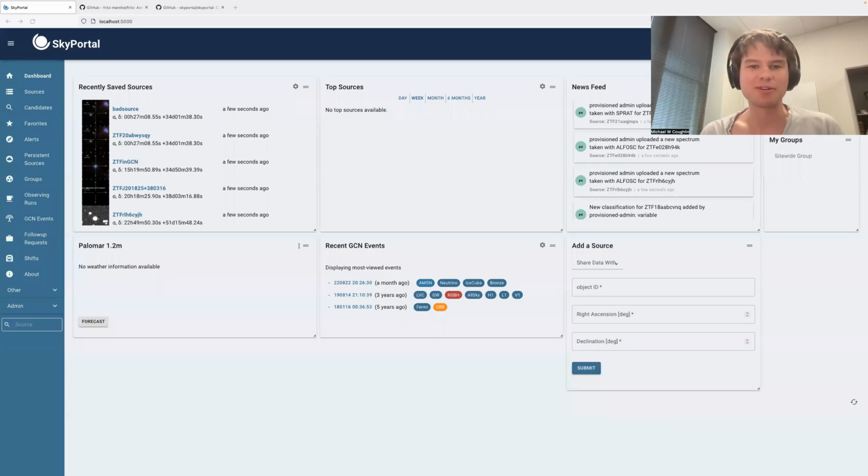Hi, and welcome back to another SkyPortal how-to. In this how-to, we are going to be talking about SkyPortal extensions.